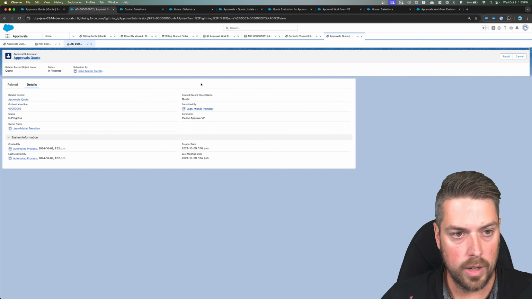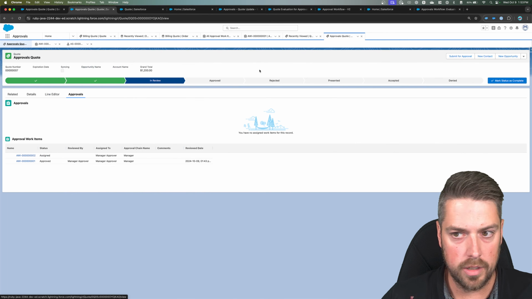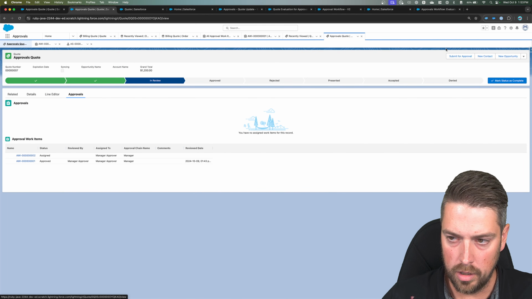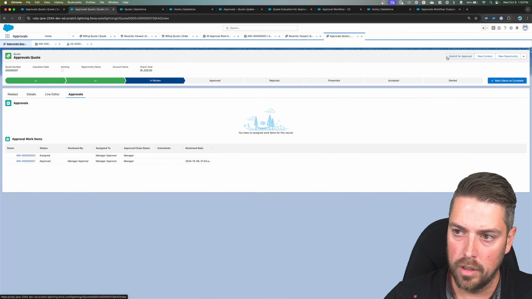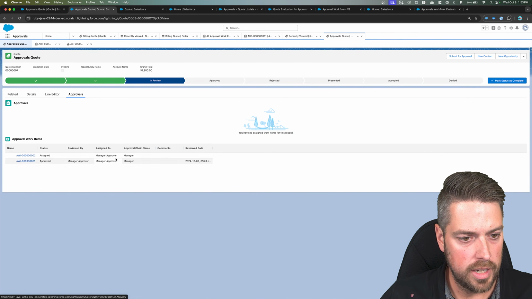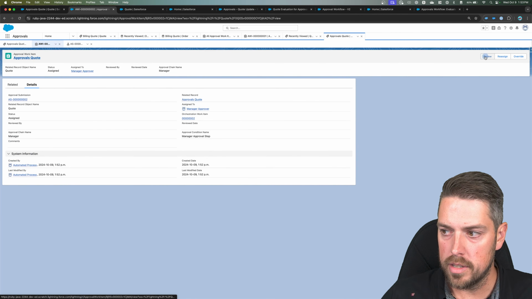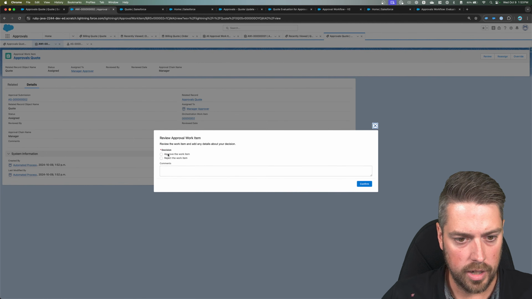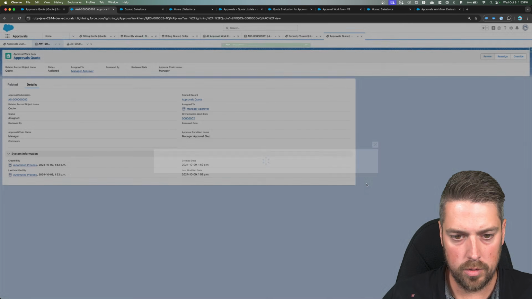It is the Lightning Web Component. So the button that I've got on there, submit for approval, is a custom button that launches a Lightning Web Component, which then triggers the approval flow and passes the record ID. All right, so we've got our approval sitting for the manager approver. It's in review in the approval chain name. So if we go on this, let's just hit review and avoid the login as for now, just so we can push that through.